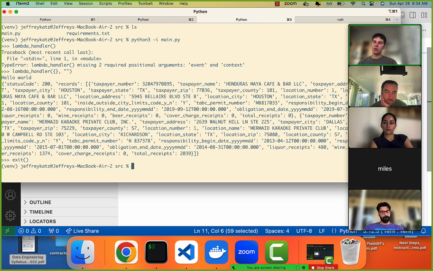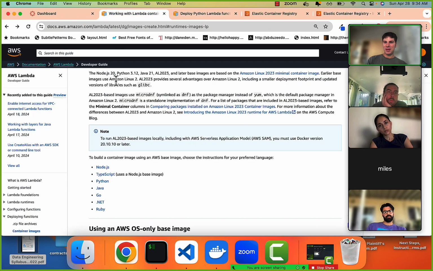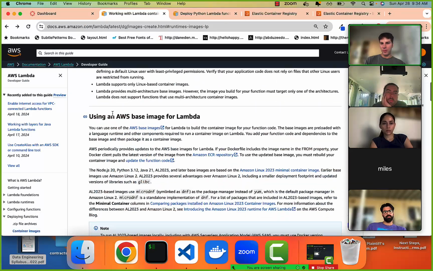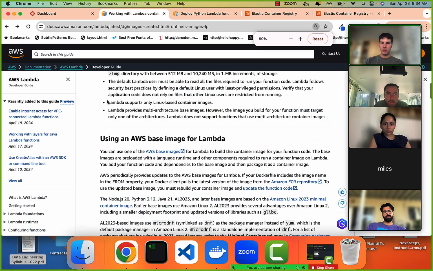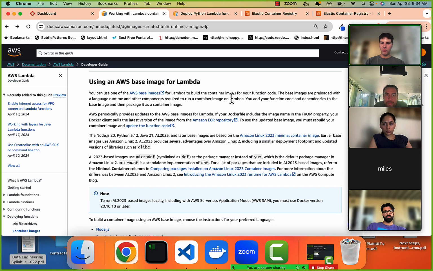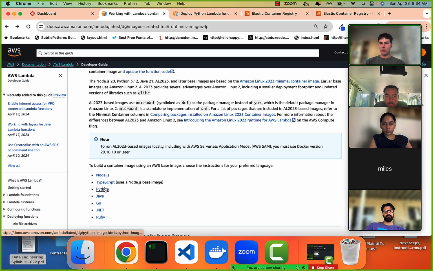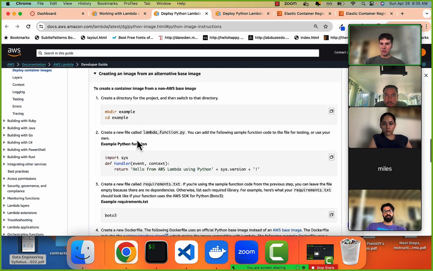The next thing that we need to do is build a Docker image with this Lambda function defined inside of it. Okay, so how do we do that? And how do we even know how to do that? I linked to the documentation. The way I know is just by looking at the documentation, and it tells you essentially how to do that. So you can use one of AWS's base images for Lambda to build the container image for your function code. And then we can click on the Python link, and it tells us essentially how you do that.